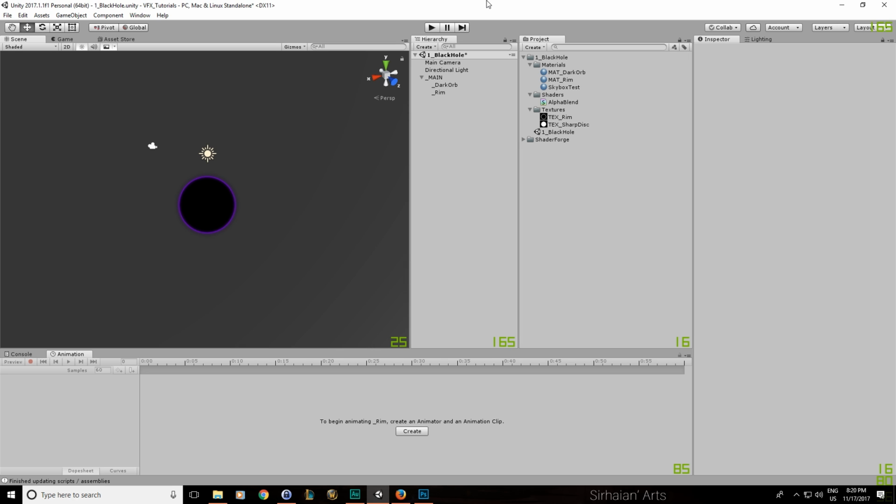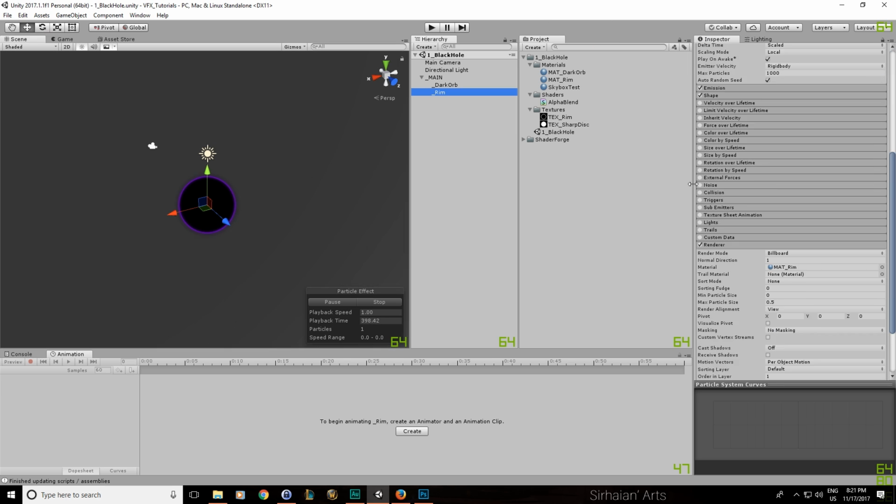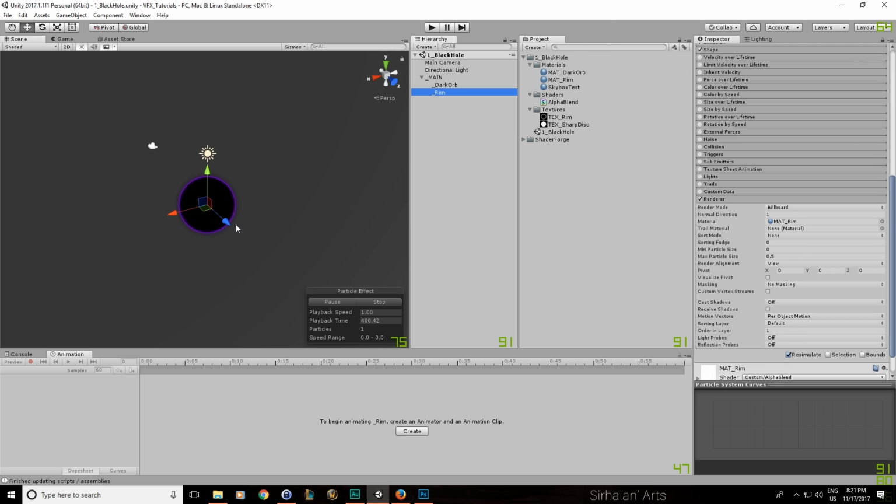But the way a black hole works is that it attracts all light and it doesn't escape. But we could imagine that there is still some light on the event horizon that somehow manages to escape. And that's the rim here that you can see. And for this, it doesn't look like light. It's very dark, it's not powerful. So we need a new shader.